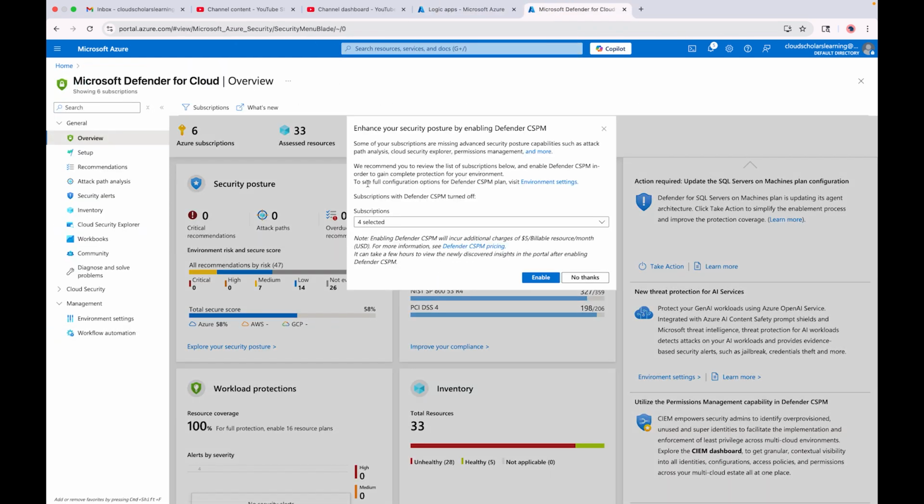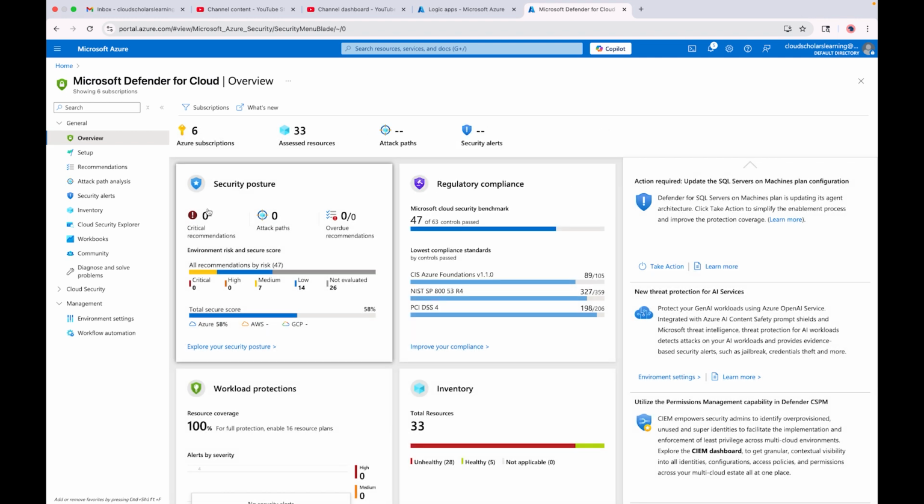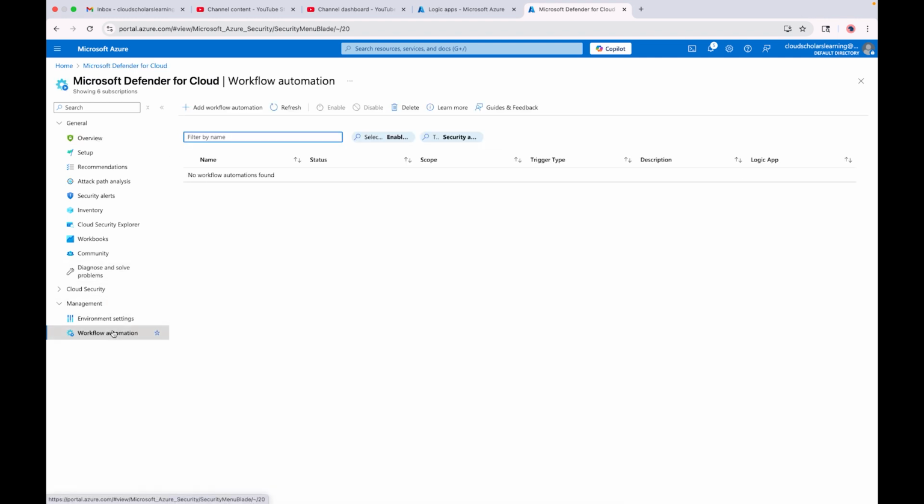Once Defender for Cloud loads up, you're going to come down here to Workflow Automation. And this is where you would create your workflow automation. Over here, if you click down here, you can select what's enabled or disabled. And over here, what are the options you get? You have the trigger types: security alert, recommendations, and regulatory compliance standards, what I was referring to in the last video. So I'm going to come over here to add workflow automation.